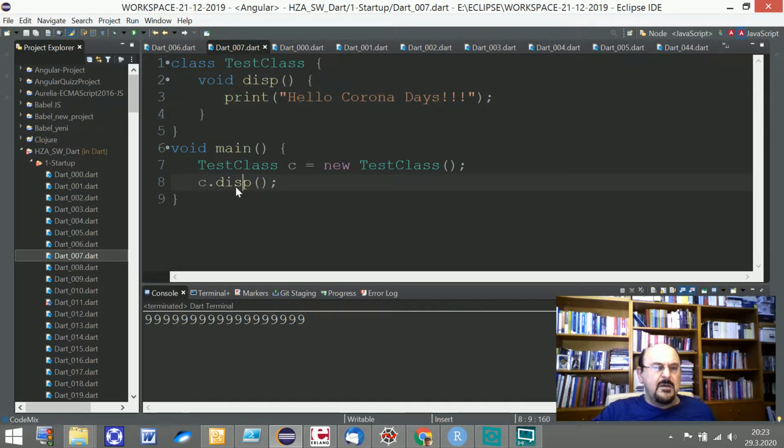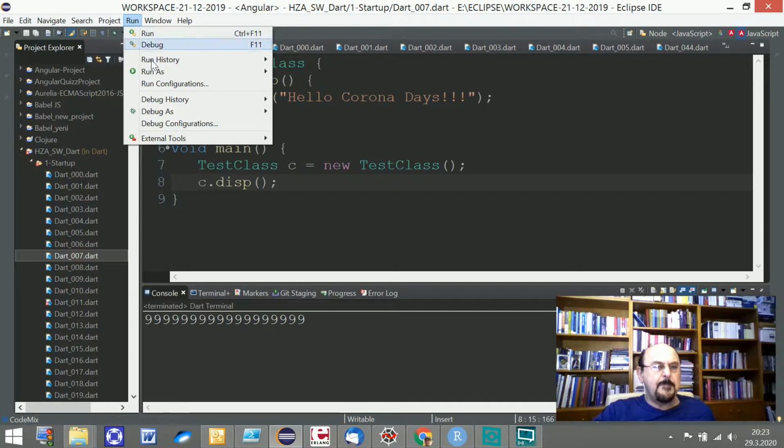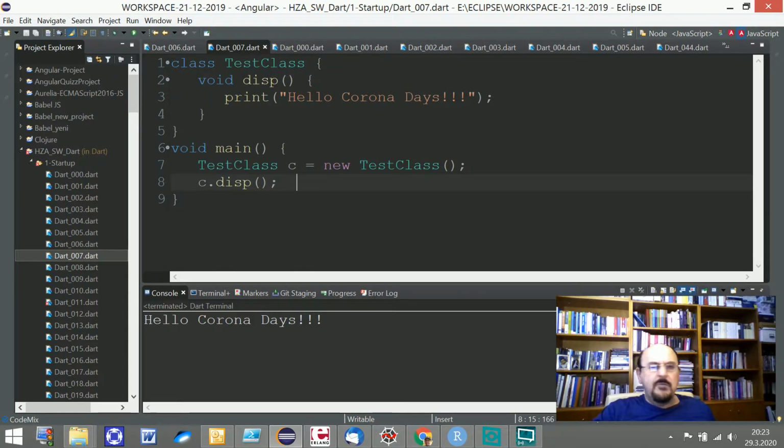So I simply name this, and when I run this one, test class is invoked, and an instance is created, and I assigned it to a variable C, and by means of C.display I invoke this display method, member function, or otherwise said, and within this member function this print method will be called, and this string will be displayed on the screen.